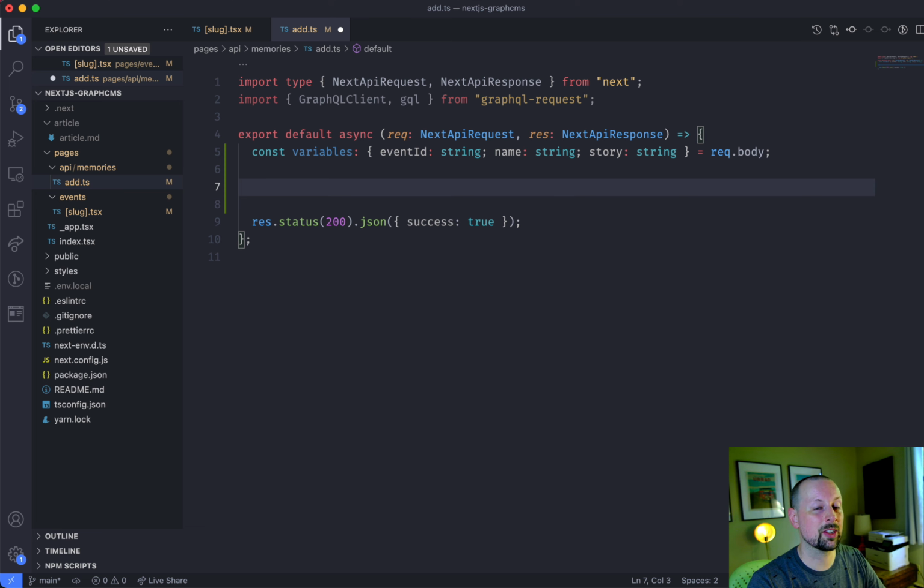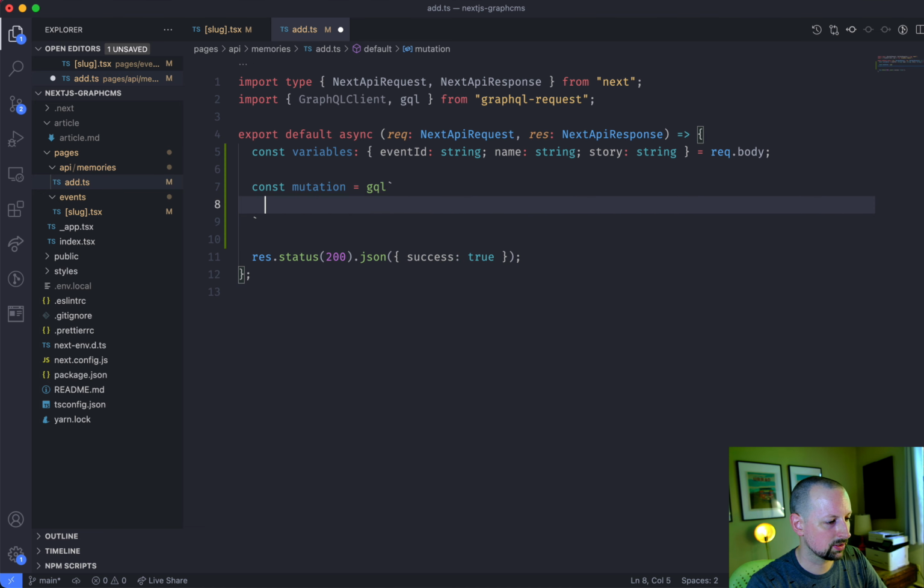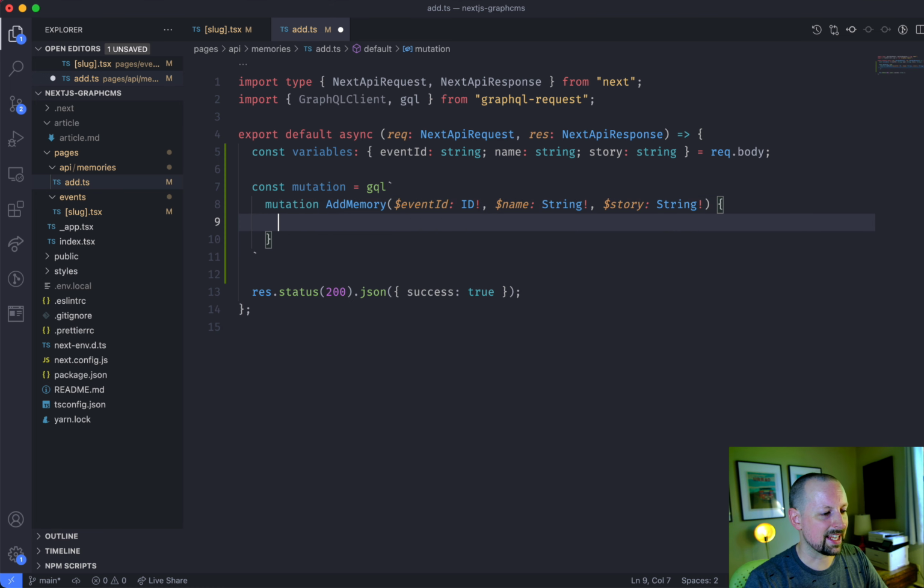So that's what we have to work on now. First, we're going to define the mutation to go and create a memory. So we'll say const mutation this time is equal to GQL. And we're going to give our mutation a name of add memory. And it's going to take in 3 variables. So we've got the event ID, which is an ID required, the name, which is a string that's required, and then the story, which is also a string that's required. And the actual mutation we call is create memory.